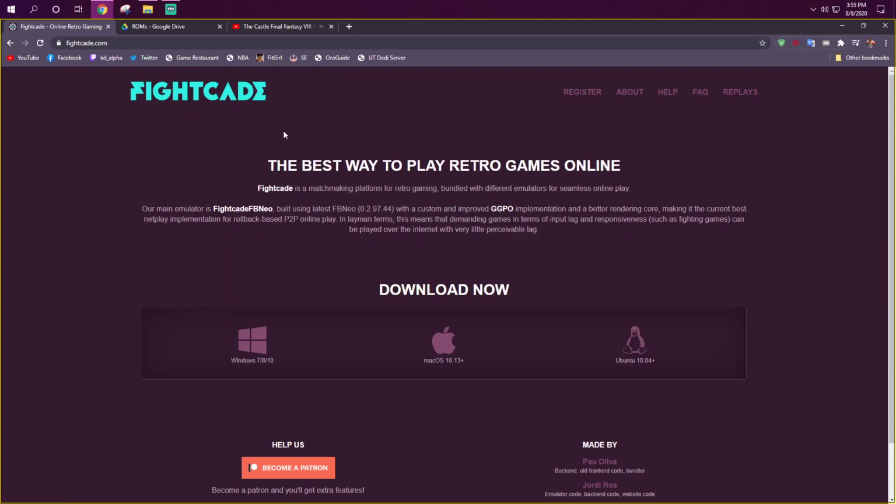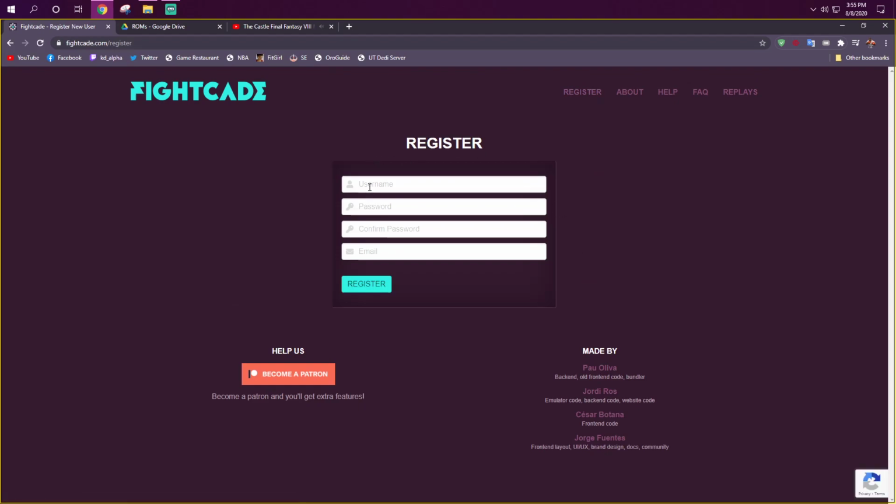Basically what you're going to want to do before you do anything else is register your account. Username, password, confirm your password, and your email. Now I should mention that your email is of absolutely no consequence. This email goes nowhere. There's no confirmation email sent anywhere. There's no need for an actual email.